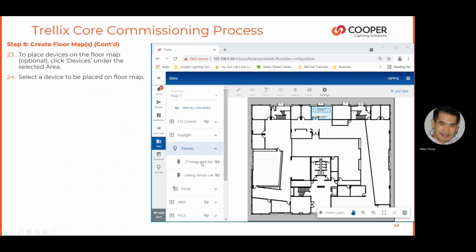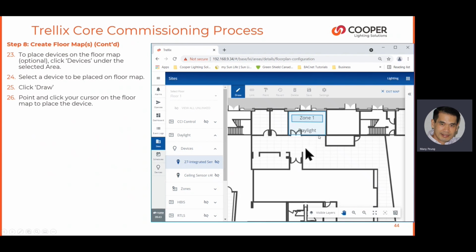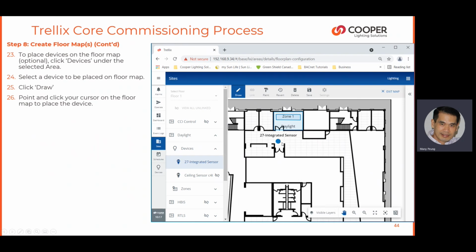So I need to select the device in order to put it on the floor map. Okay, select the device, and then click on the Draw button, and then I need to point my mouse somewhere on the floor plan, assuming that is the location where I want to lay out my device. Point my mouse here and then click the mouse. Now the device is shown on the floor map. Okay.